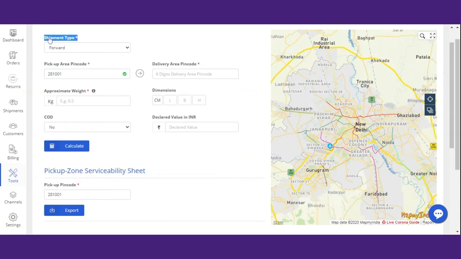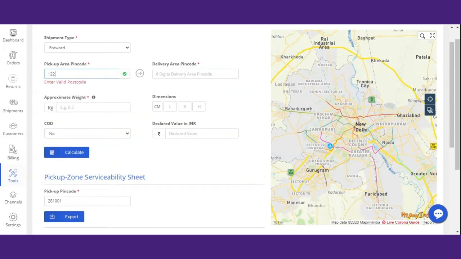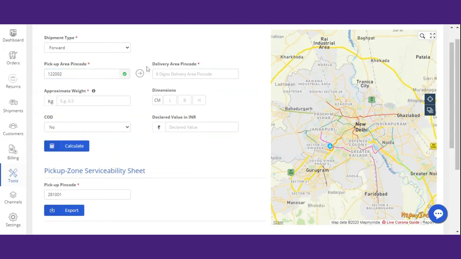First of all, select the shipment type, whether it's a forward shipment or return shipment. After that, you need to enter the pickup area pin code. After entering the pickup pin code, enter the delivery pin code as well.